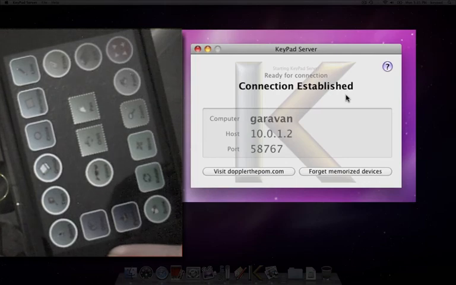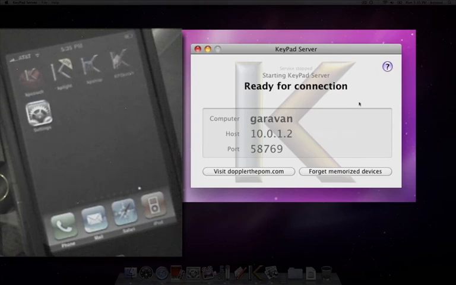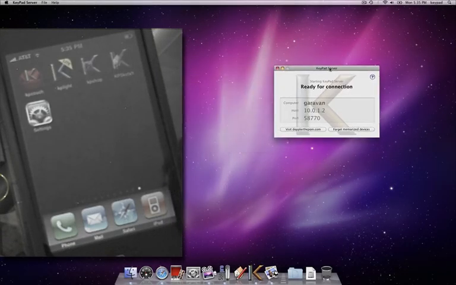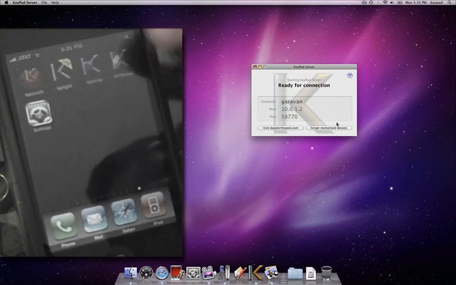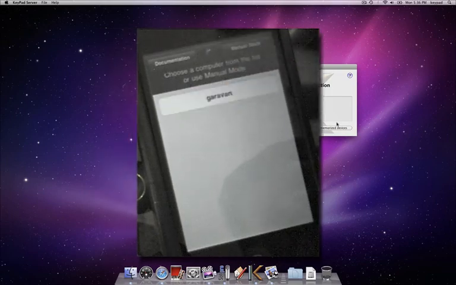Now, occasionally you may run into some network problems. Make sure that KeyPad Server says ready for connection before you initiate the connection. Sometimes there's a network hiccup and it could hang. In that case, quit KeyPad Server and run it again. Just close the window and run it again. And if it says ready for connection and you still are having problems, it's difficult to duplicate issues, but I'm not sure if I'll be successful.